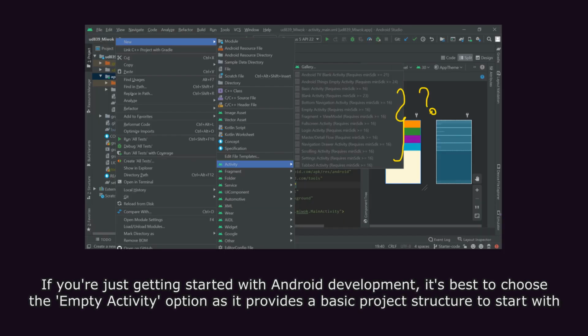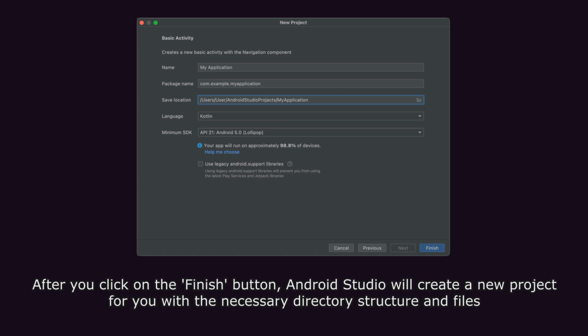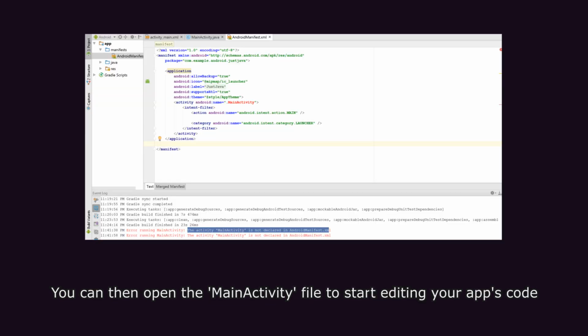If you're just getting started with Android development, it's best to choose the Empty Activity option, as it provides a basic project structure to start with. You can give your project a name, select the project location, and choose the language you want to use for development. After you click on the Finish button, Android Studio will create a new project for you with the necessary directory structure and files. You can then open the main activity file to start editing your app's code.